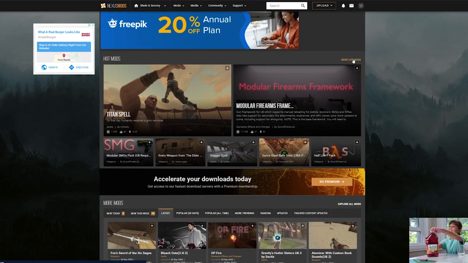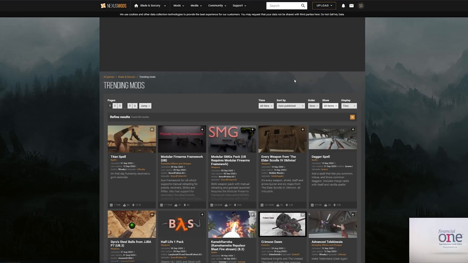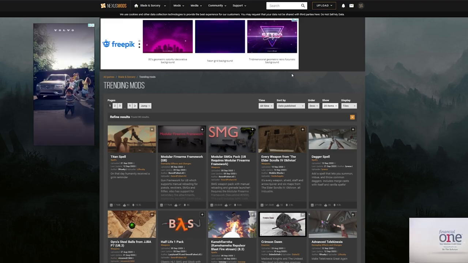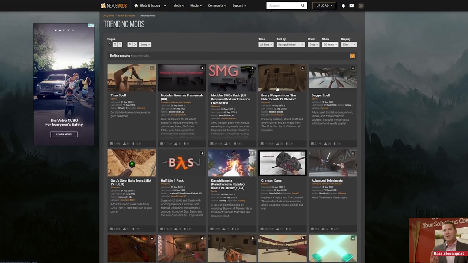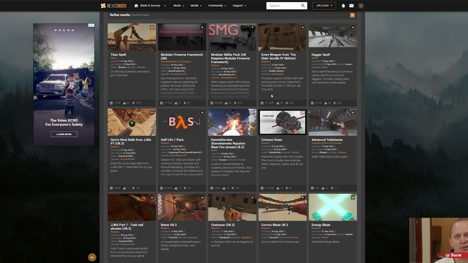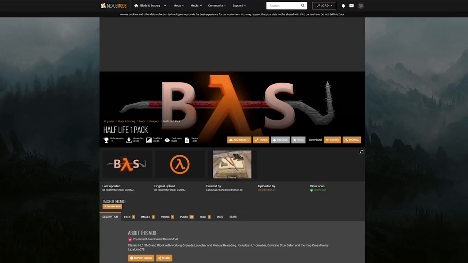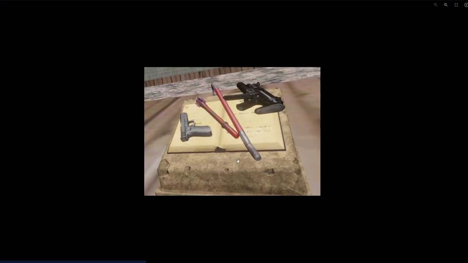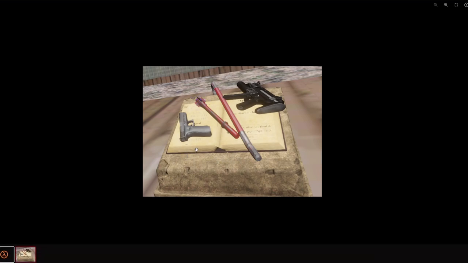So let's go up to hot mods. Those are usually the ones that are most downloaded. They're probably the ones that are going to work the best or are the coolest. Just for this example, I'm going to pick Half-Life 1 pack. If you click on that, it's going to pop up and show you some pictures of what you're getting. This one is a few weapons. You get the crowbar, the SMG, and the pistol from Half-Life 1.